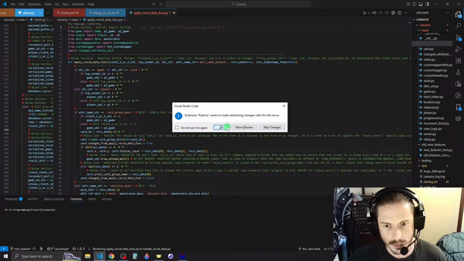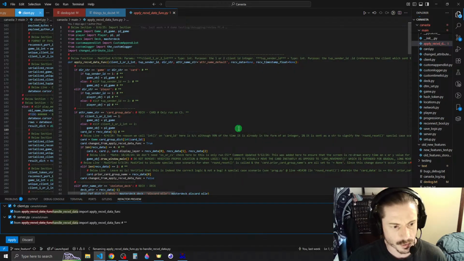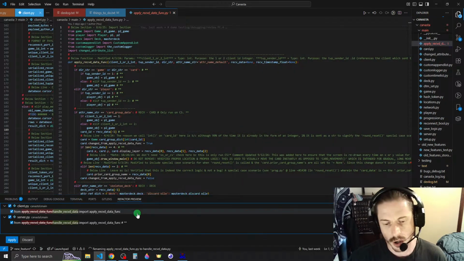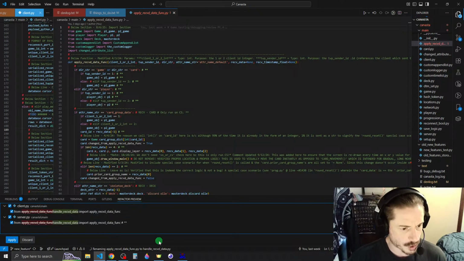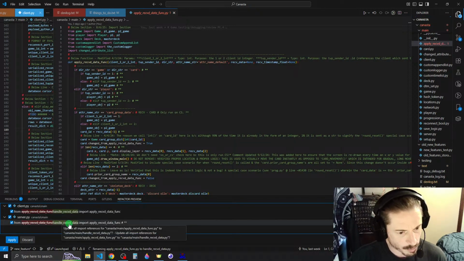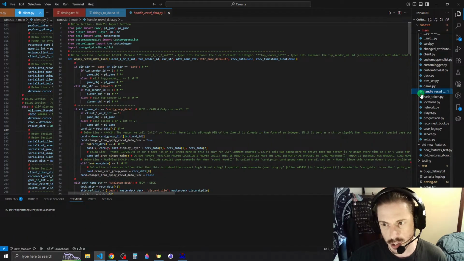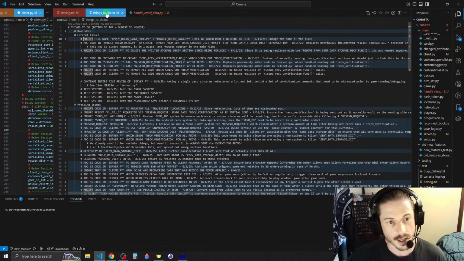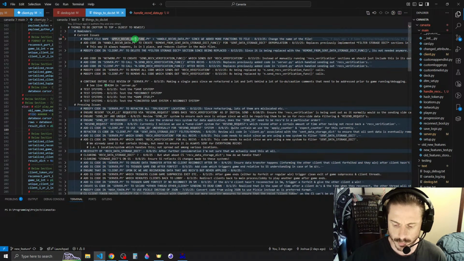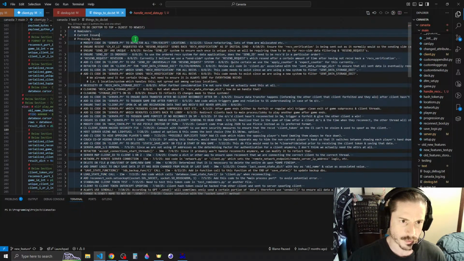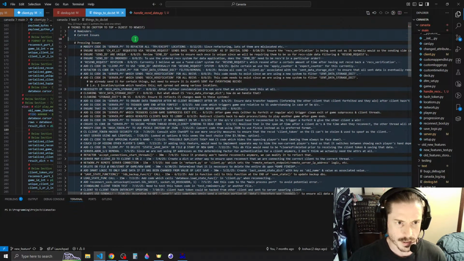Extension Pylance wants to make refactoring changes with this file move. Show preview. Oh, so it's automatically going to change the client and server import name since we renamed the file. Well, that's cool. It automatically changed it for me. Cool. That's nice. Alright, so that's done.